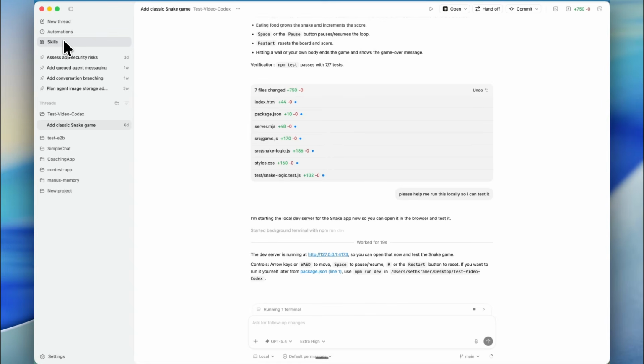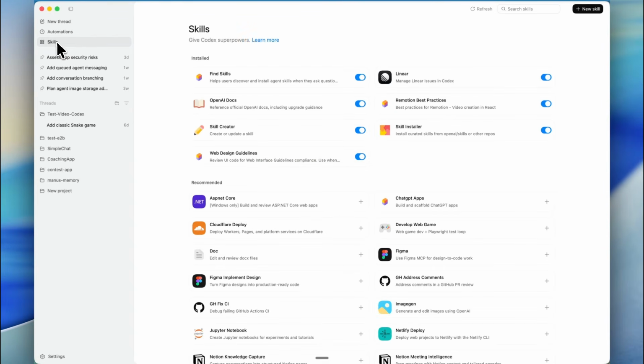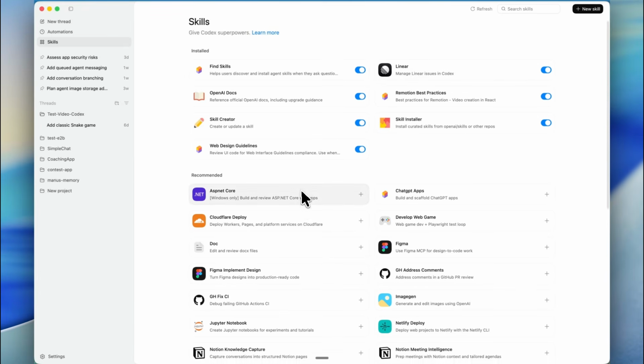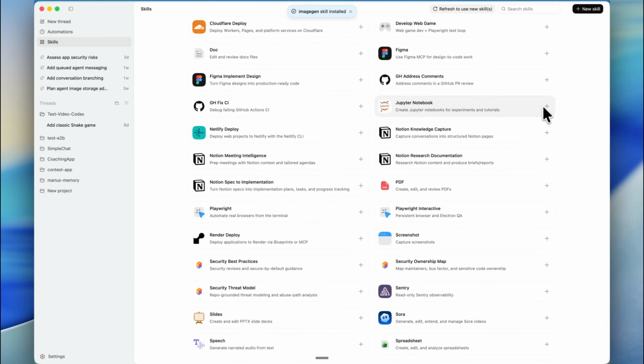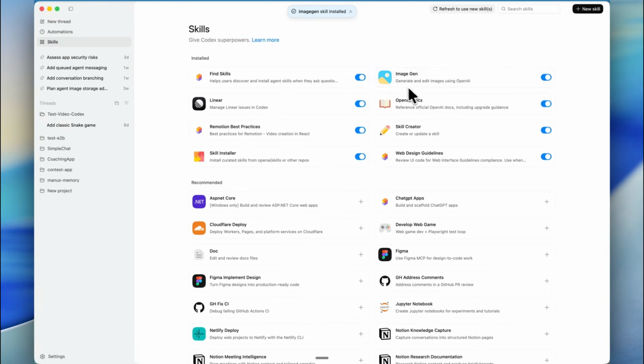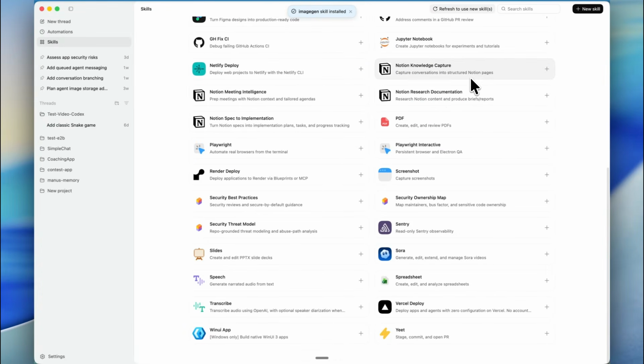Two more things here I'm going to tell you about, which are important, and then we're going to get into the actual building. So there's the skills page here. This gives Codex superpowers. You can turn on any of the skills that they have. For example, I have linear skill turned on so it can access my Linear. If we go down and see some of the options, there's image gen, so you can turn on the image gen skill. I just turned it on so we can generate and edit images using OpenAI.